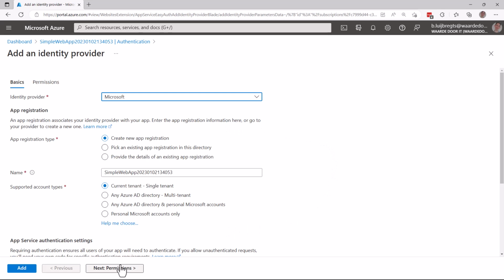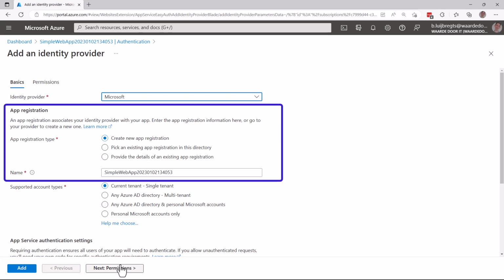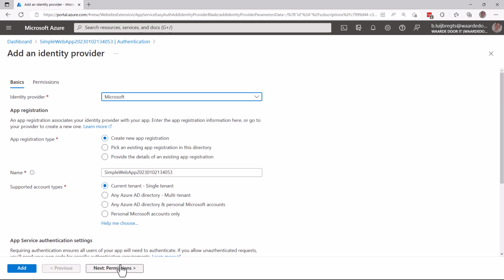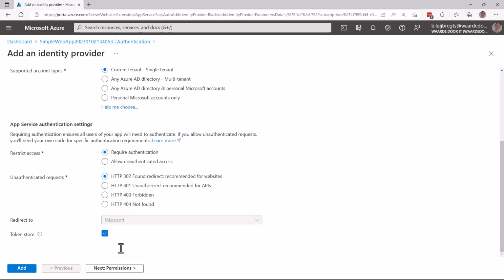Okay, this will create an app registration, which is an entry in Azure Active Directory, the master identity provider that we use in Azure. And I can select some more options as well. Down here, I can choose what happens. So I want to restrict access to my app. The app requires authentication, so only lets authenticated users in.